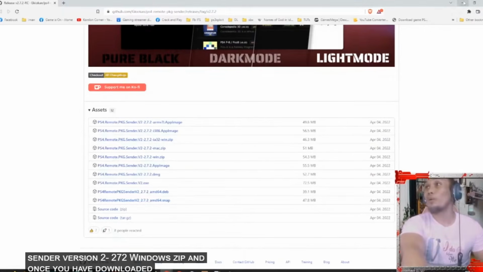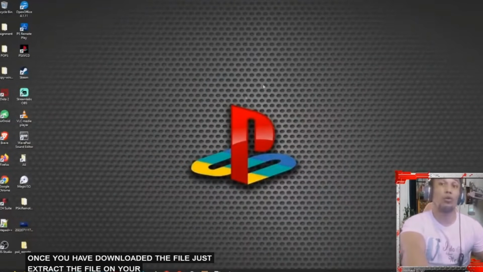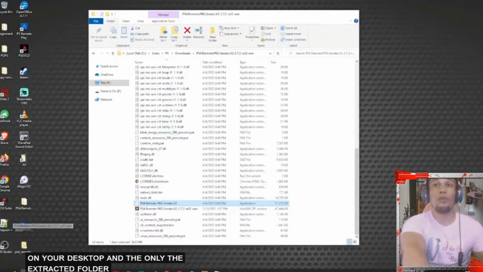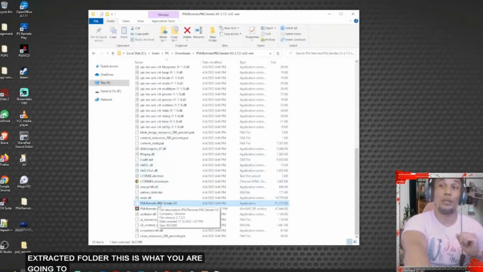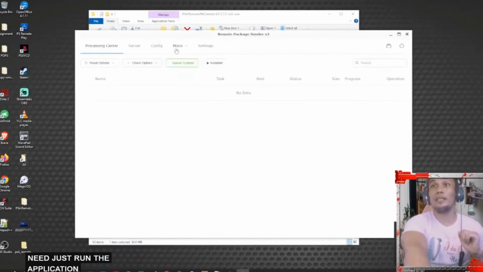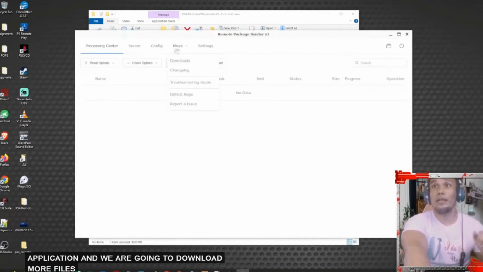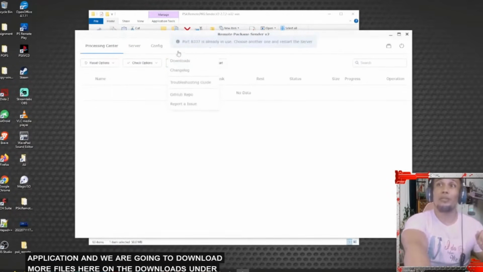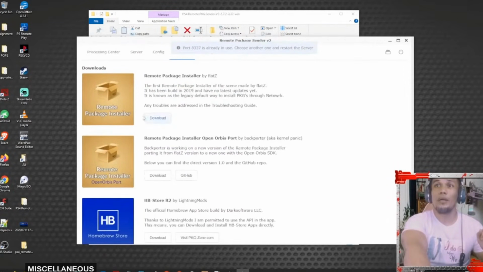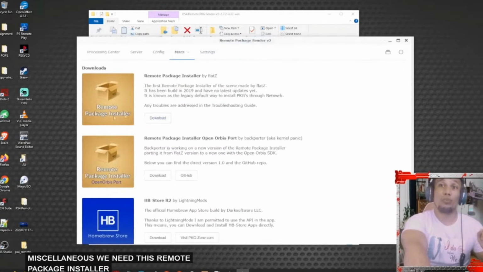And once you have downloaded the file, just extract it on your desktop. And on the extracted folder, this is what we are going to need. Just run the application, and we are going to download more files. Here on the downloads, under miscellaneous, we need this remote package installer.